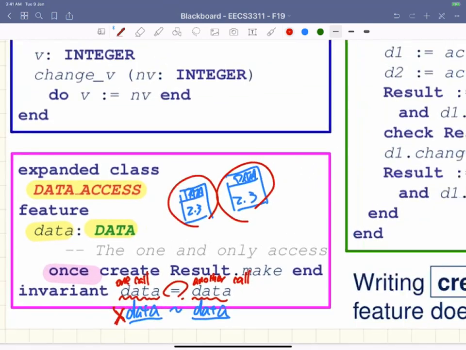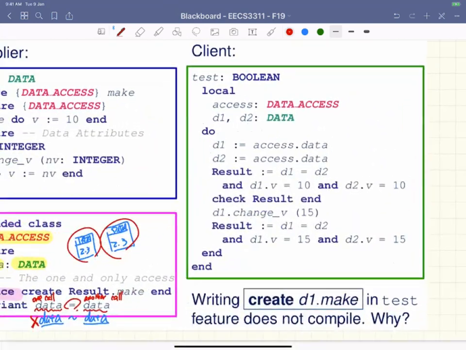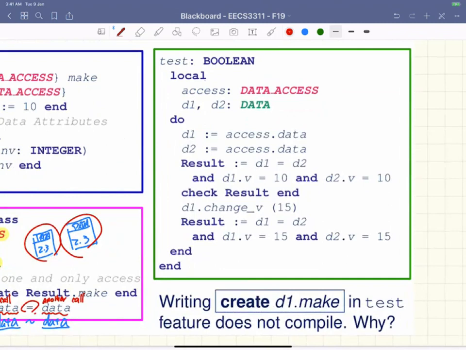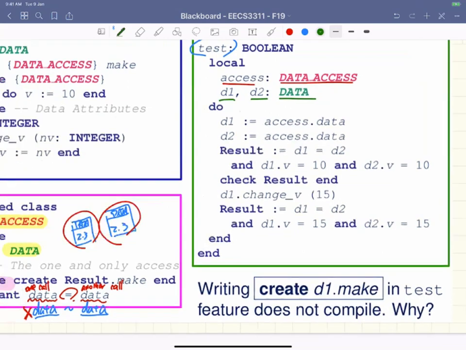Alrighty, okay? After this, why don't we have a quick look over here? We trace that very quickly. So now let's say we have a test over here, and now we have access. So now let's see how we do things together. Now we got access. Let me be consistent with the color. Access will be of type data access, right? And also we got D1, D2, and data. We hope D1 and D2 eventually should point to the same data instance, right? How do we do it?